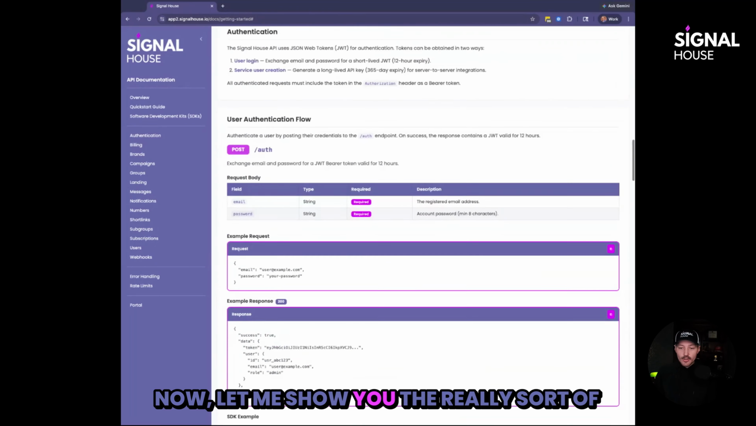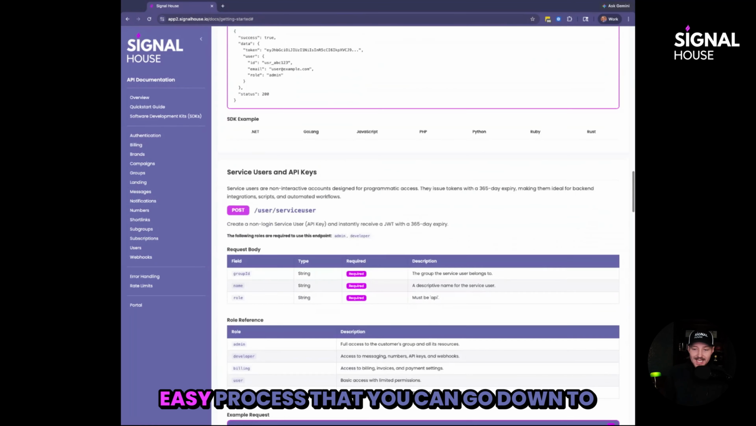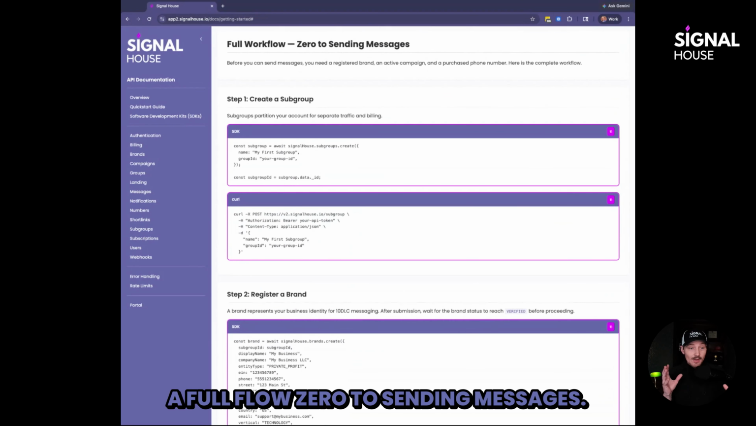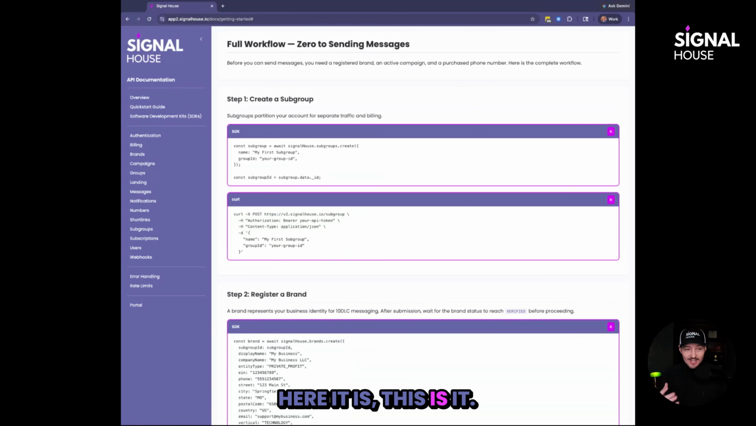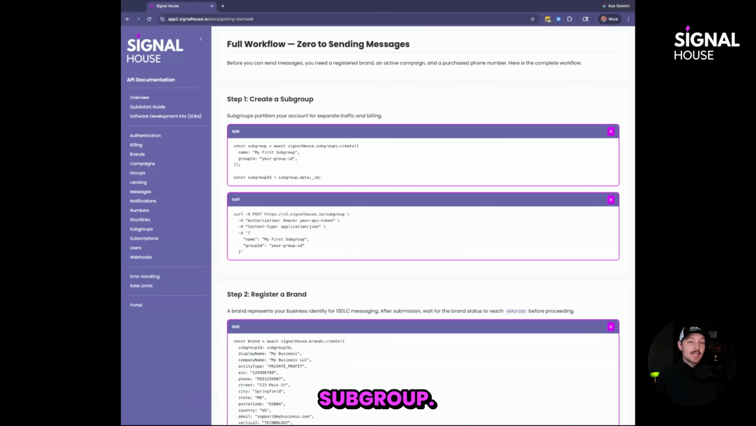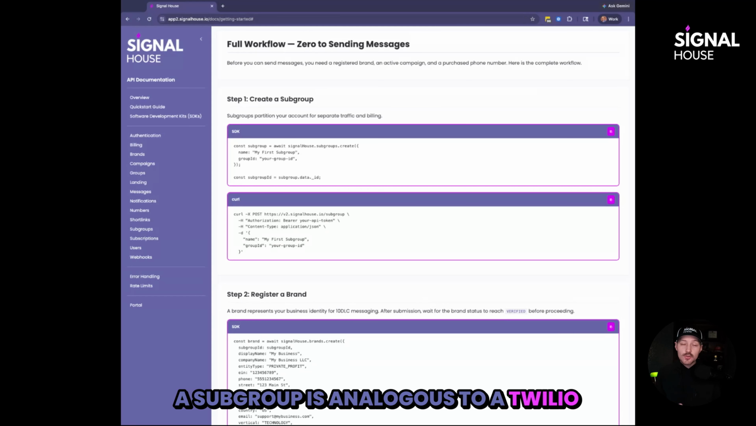Now, let me show you the really easy process that you can go down to create a full flow, 0 to sending messages. Here it is. This is it. There are just a couple steps. Step 1 is going to be to create a subgroup. A subgroup is analogous to a Twilio subaccount.